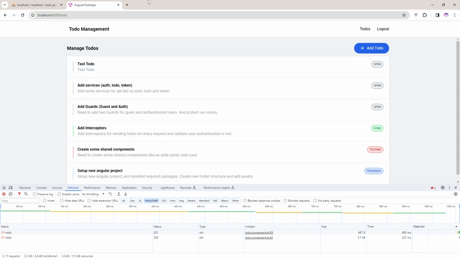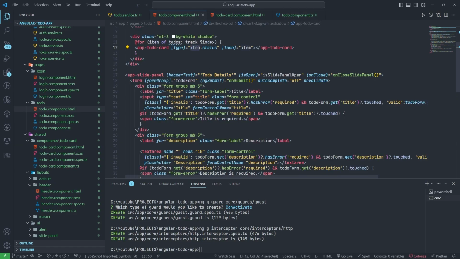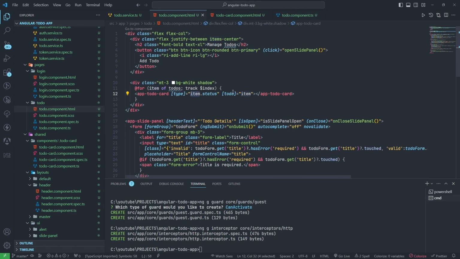Now we need to update this one, right? So when I click on this, then the to do should open, and we need to call the slide panel again. So for this I need to add one function here, right? When I click on this one, on load to do form, and item.id also I'm passing here. This function I want to create here.